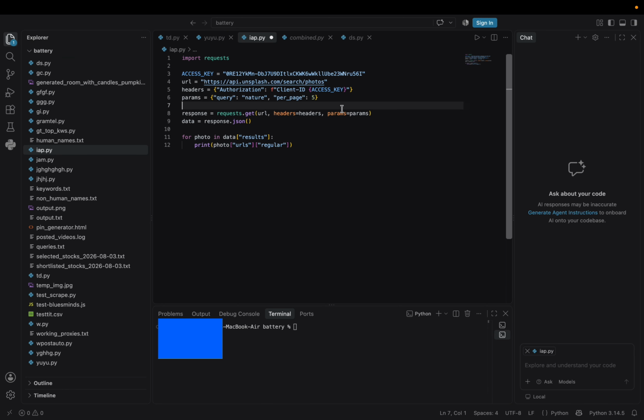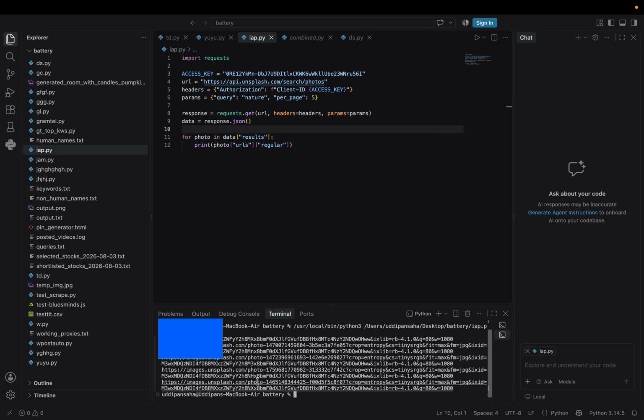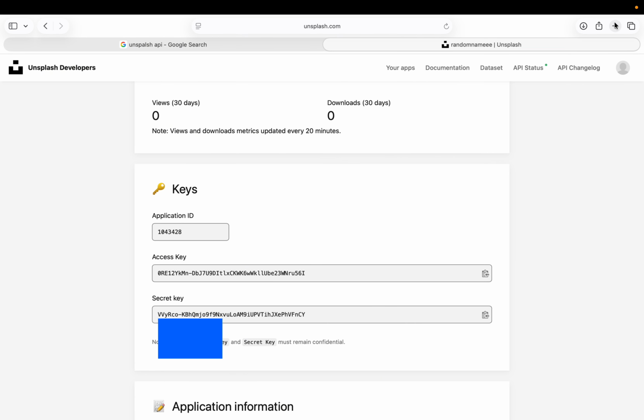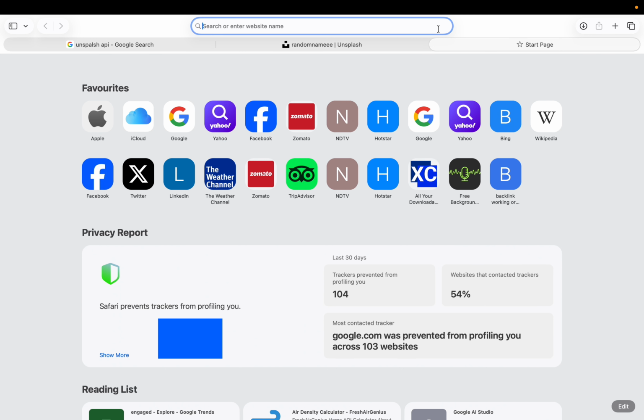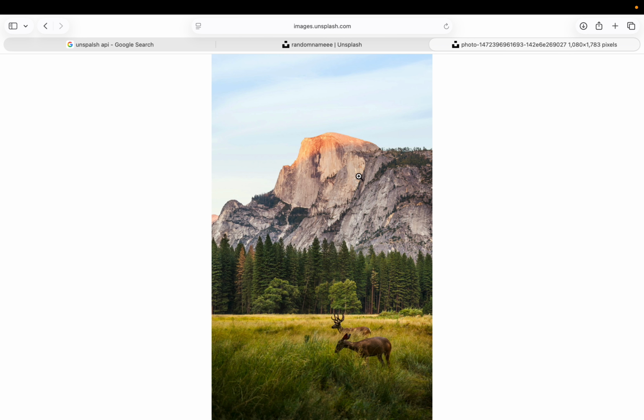Let's see if it works or not. Look, it's working. Let's see if the image works. Yes, it's a nature image.